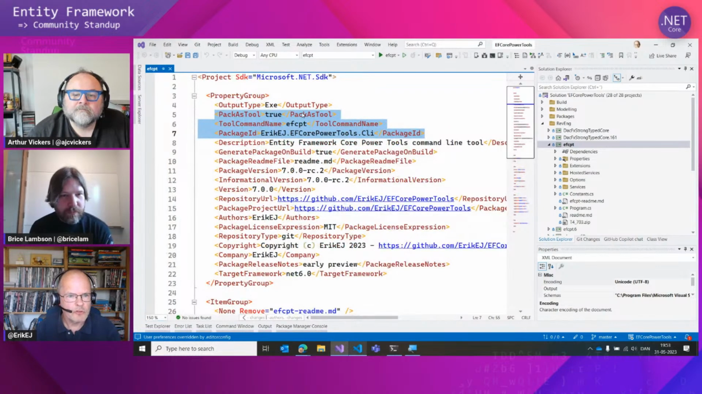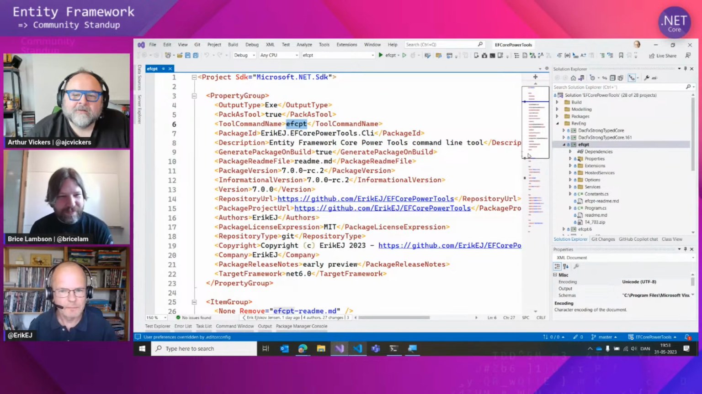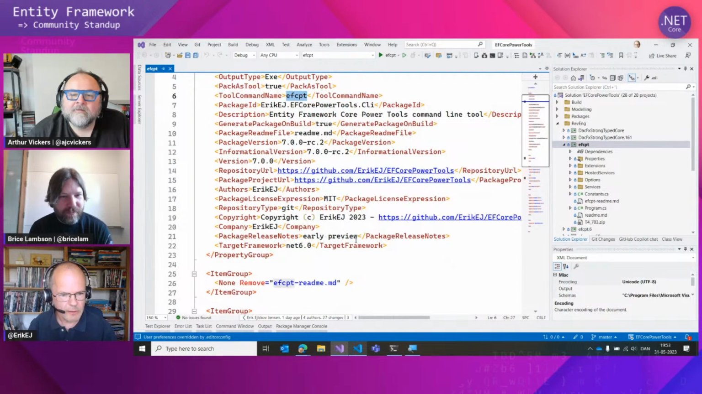Are the main ones: pack as tool, and then the tool command name. You can see here's where the magic happens. Yep. And then the ID of the package on NuGet, and the rest of it is just a little bit of sprinkled metadata.